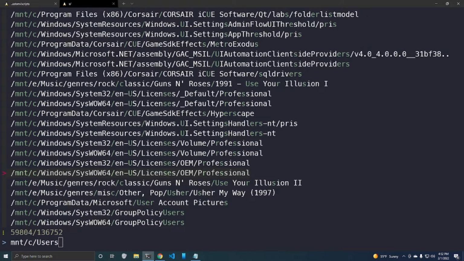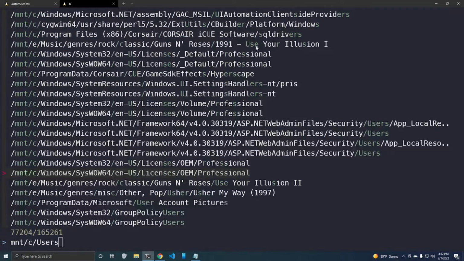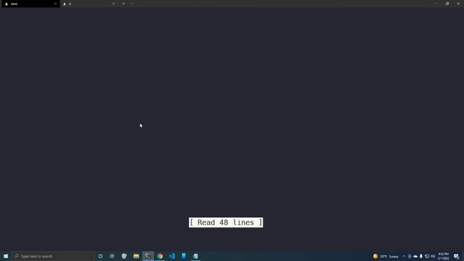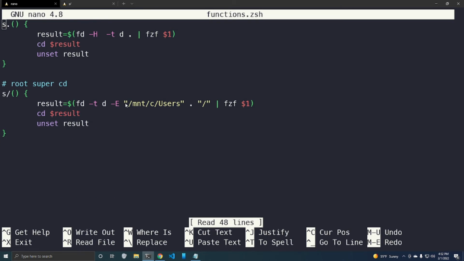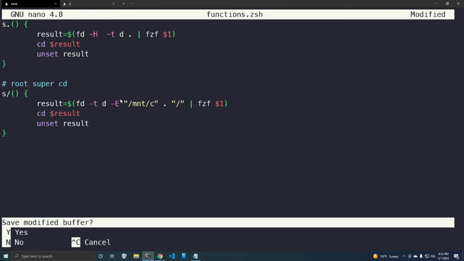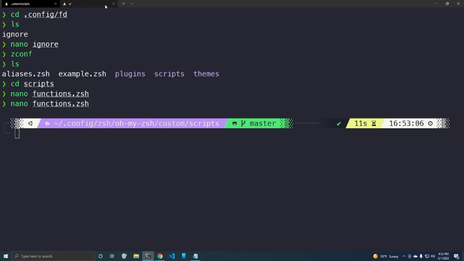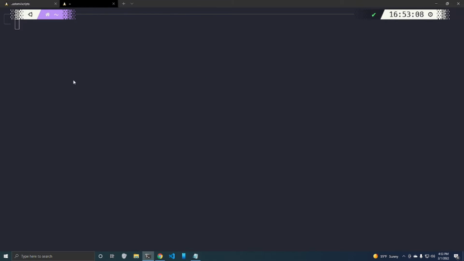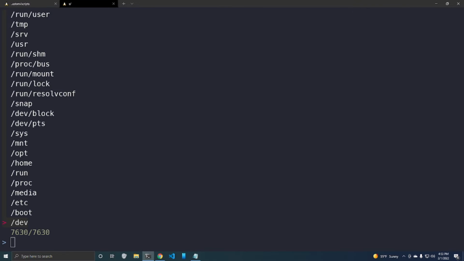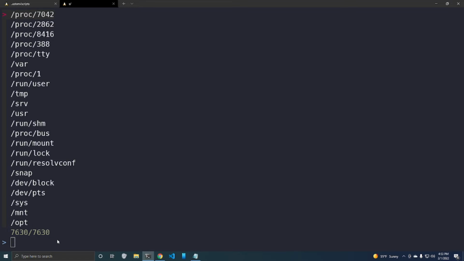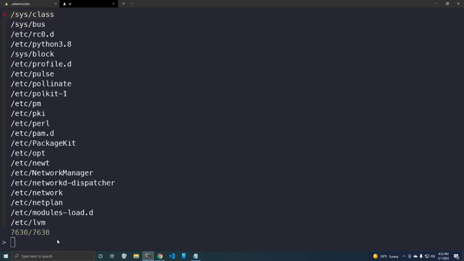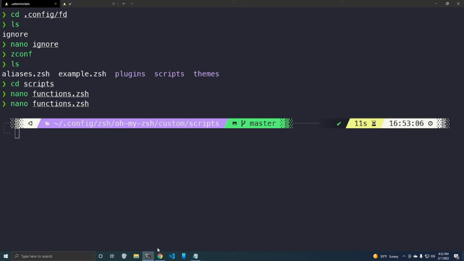See, now we're not pulling up all that user data. In fact, let's actually change this. Instead of ignoring users, let's just ignore mount/c in total. Just ignore all that. Okay. So, see, now we're only getting those folders in our Linux root. We're not getting all that clutter from Windows. So that is way, way better.